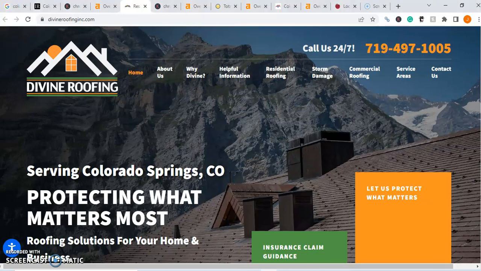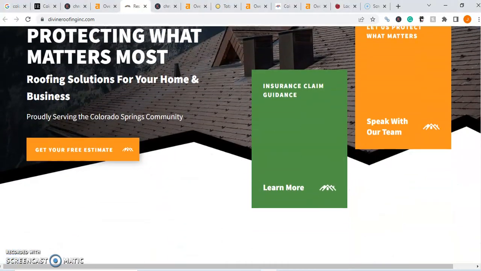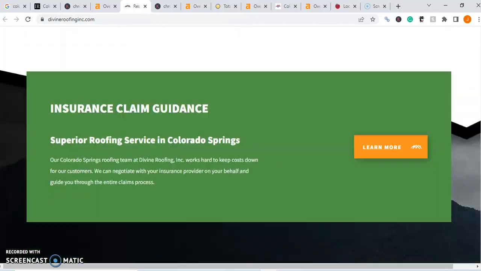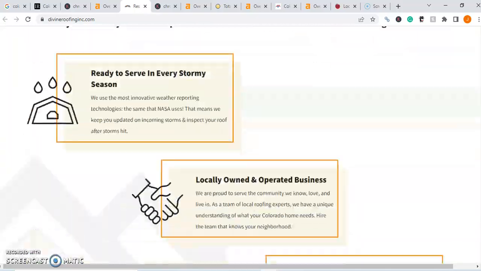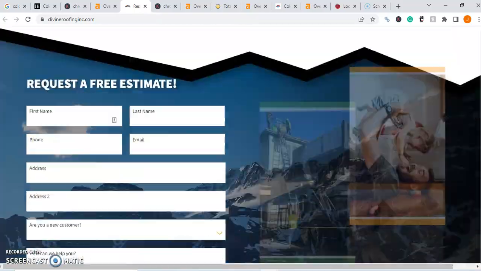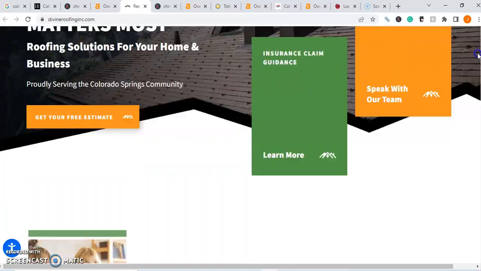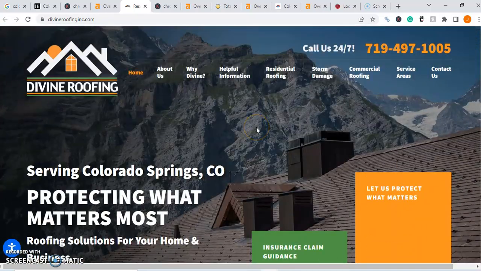So here we have Divine Roofing, and they rank on the first page organically for Colorado Springs roofing companies. And you'll see that they have a ton of content on this homepage. And obviously, it's working very favorably for them because they are receiving those favorable rankings. But like I said, you can't just rank with content. So let's take a look at their keywords and see what type of keywords they're working with.